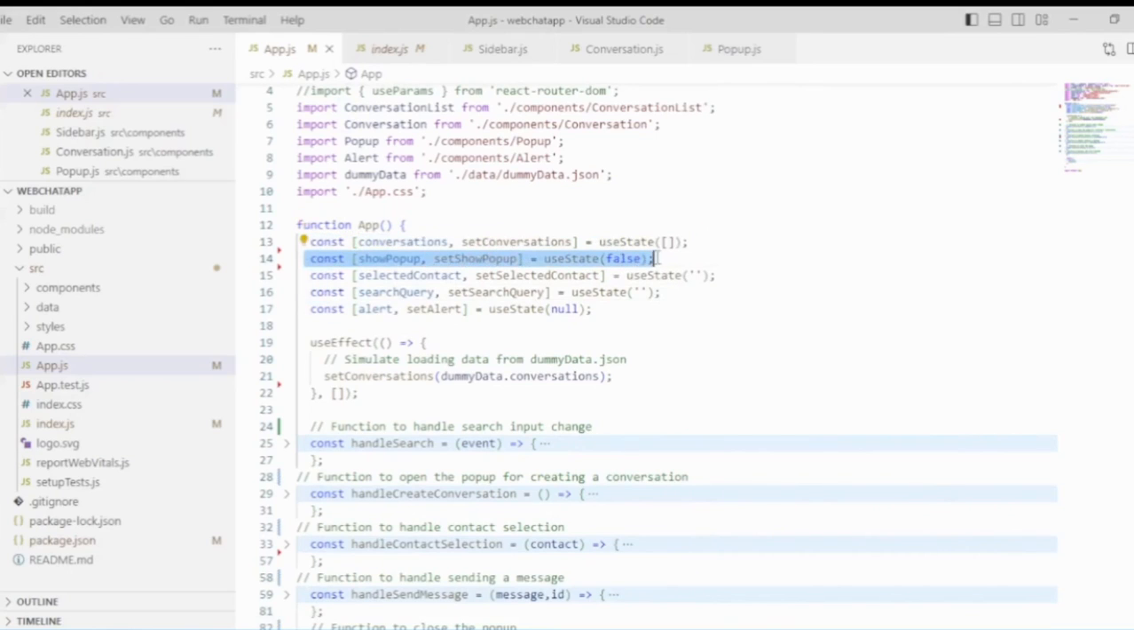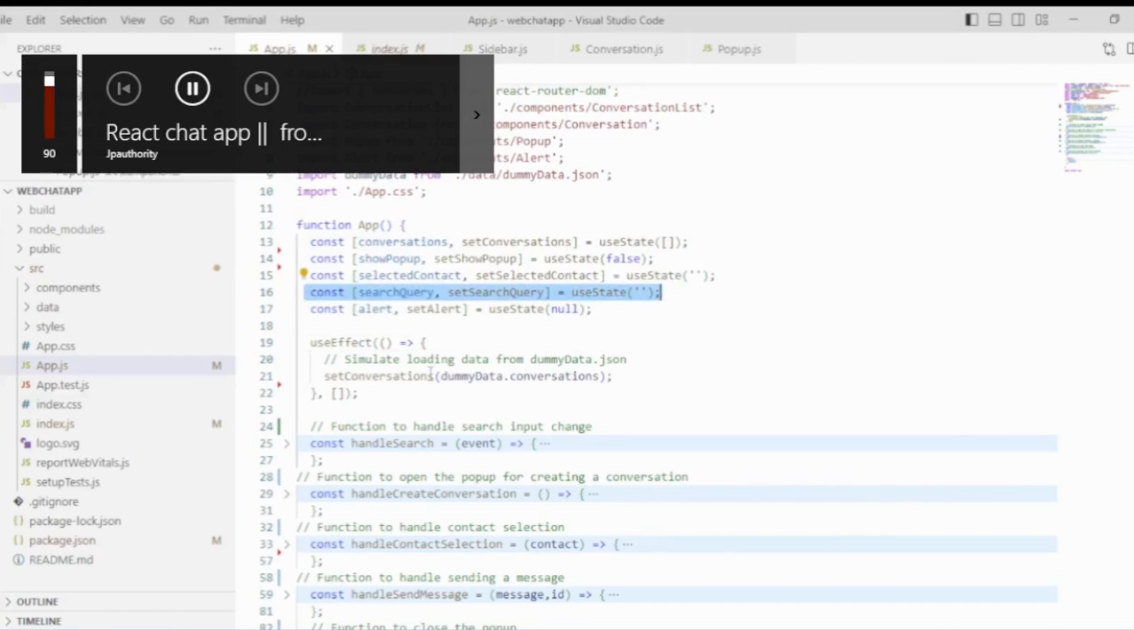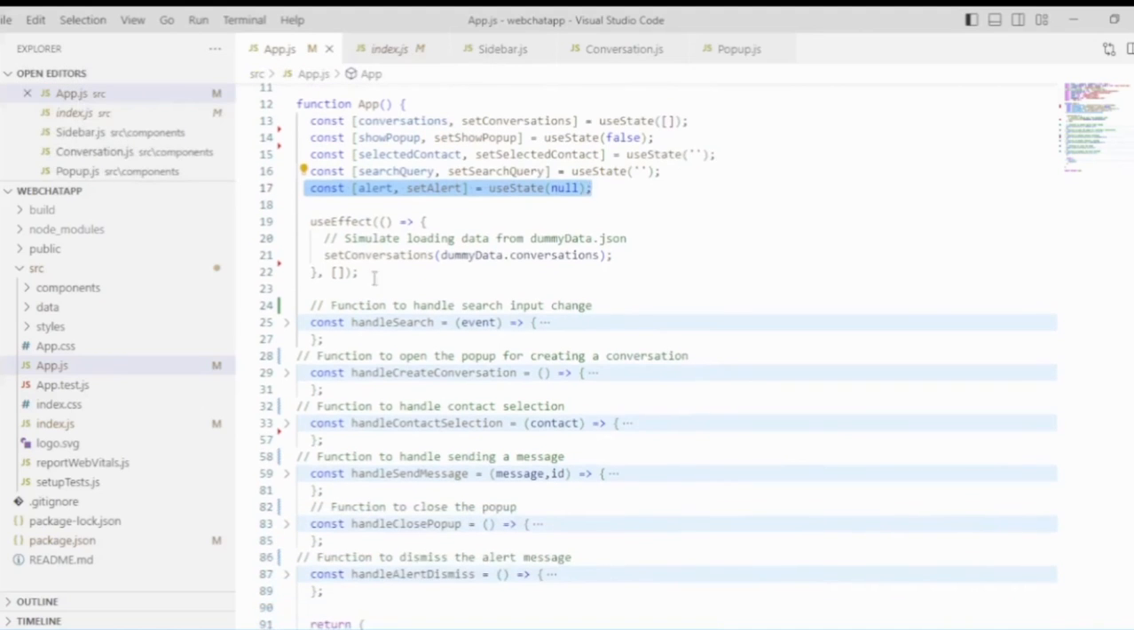Second is show pop-up. These variables control whether the pop-up for creating a conversation should be displayed or not. Third is selected contact. This variable stores the ID of the currently selected contact for a conversation. Fourth is search query. This variable holds the search query entered by the users to filter conversations. Fifth is alert. This variable represents the message displayed in the alert component.